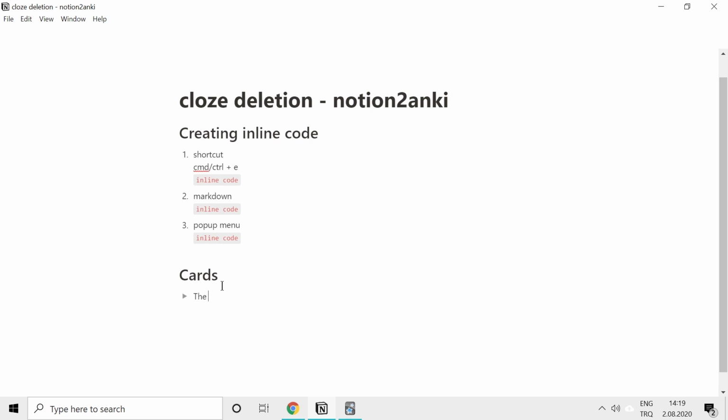So our first cloze card will be: the capital city of Turkey is. I also want to include extra information on that card, so: Istanbul is the biggest city in Turkey. It is not the capital.